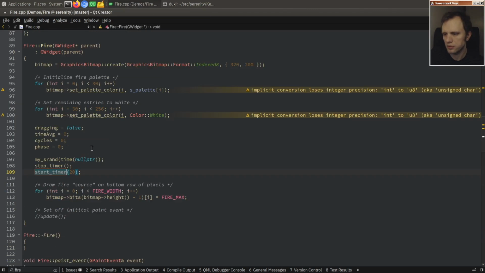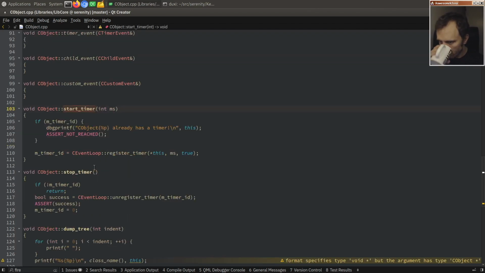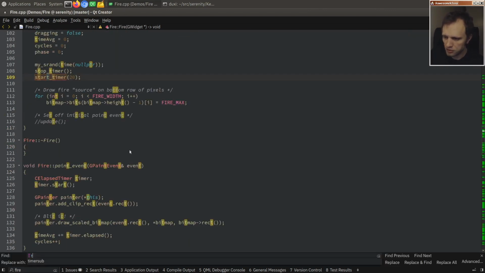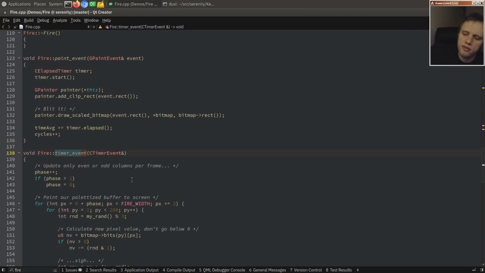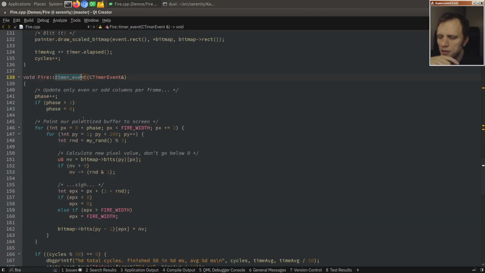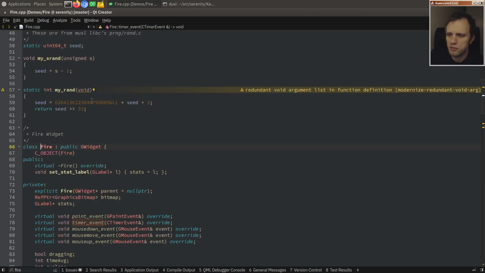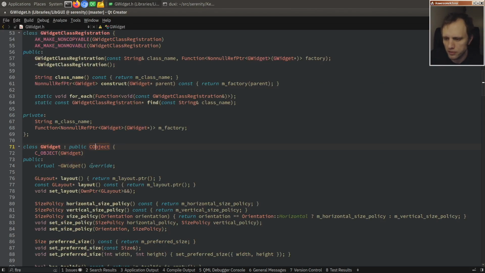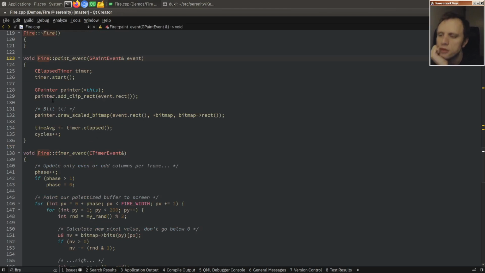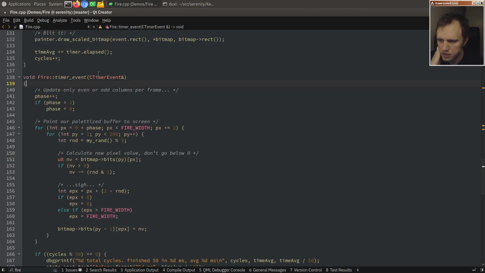So I think we're using start timer. So we start a timer here that wakes up every 20 milliseconds to do some logic. Note that it will call the timer event on this function. So there are a few different ways to do timers in the system, but one way that you can do it is if you're a C object or you inherit from C object in some way. So Fire inherits from G widget, which inherits from C object, which is the base building block in libcore. Then you can start a timer, and then the event loop will call timer event on you every so many milliseconds. And that's the mechanism used here.